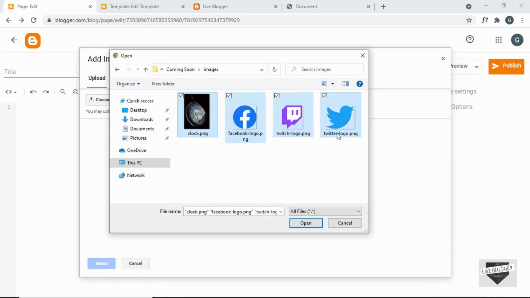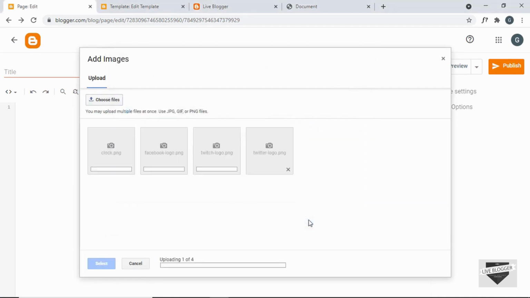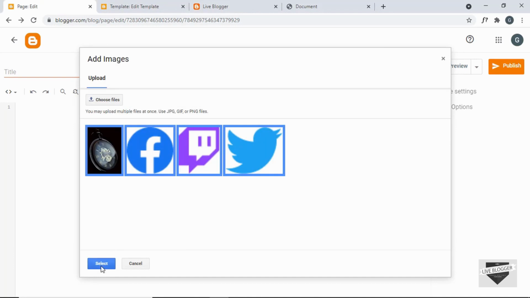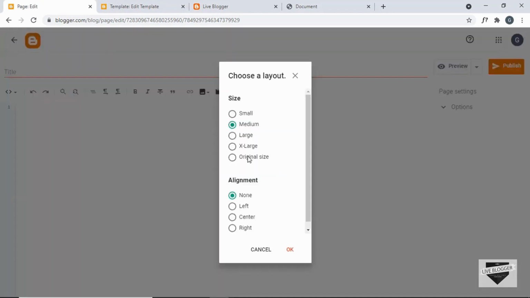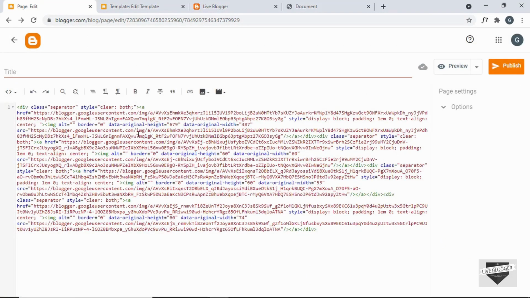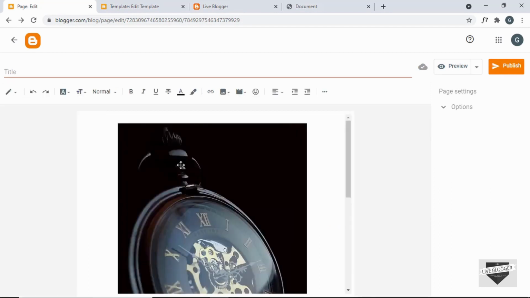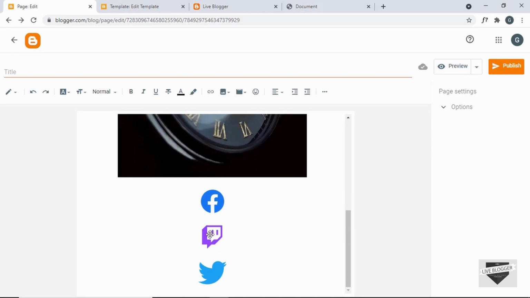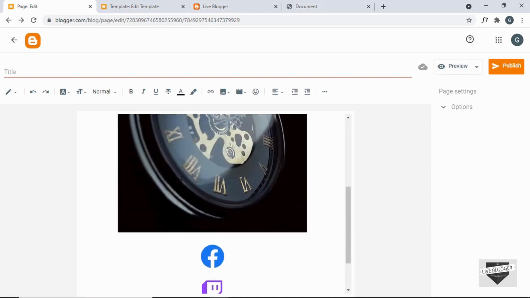So let's select everything and click on open, and let's select all the images and click on select, and here we'll just select original size and click on OK. And here we can see we have the links of all the images. So if you go back to the compose view, we can see that here we have all the images, and the first image is of the clock, and then we have Facebook, and then we have Twitch and Twitter. So let's copy the links of these images.